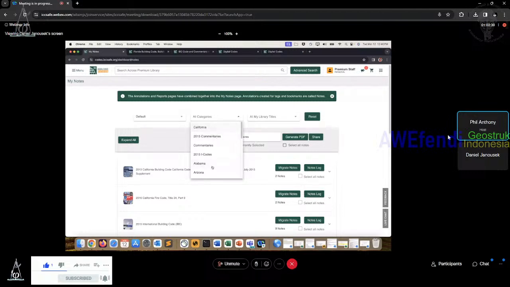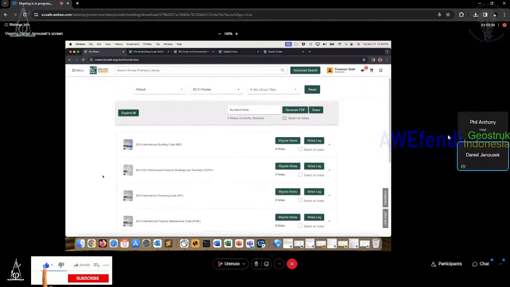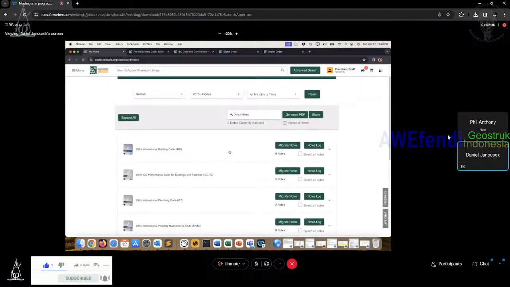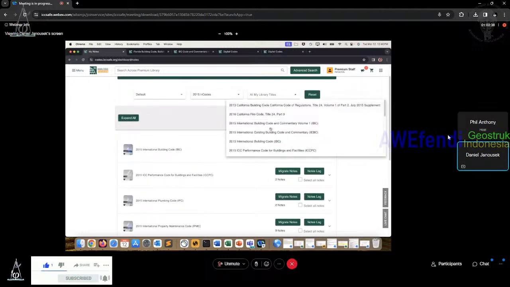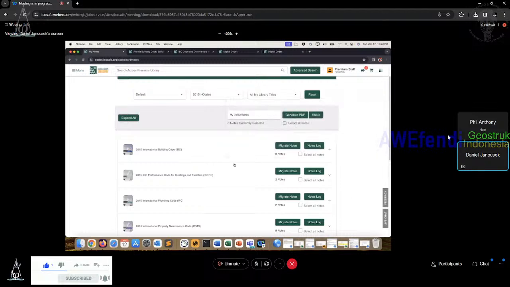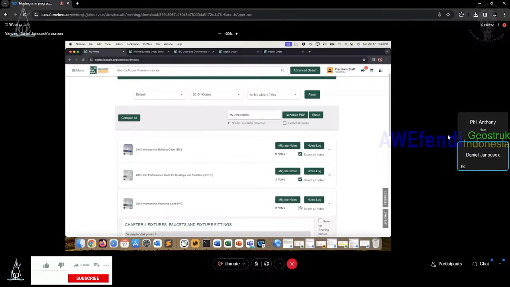Yeah, so if I wanted to take it down further, I only want my 2015 I codes. We can see the listing responds dynamically, and then I can narrow it all the way down to a single title if I want, and it just makes it easier for me to find the appropriate notes. Selecting all is going to grab me everything. It's going to let me know there's 30 notes in this PDF that I'm about to generate. If I go title by title, we can see that count update dynamically, letting me know how many notes are included before I generate the PDF.